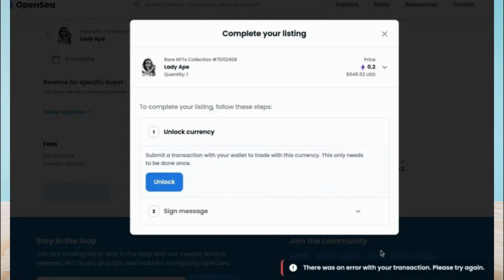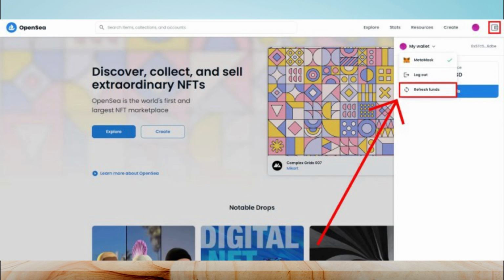The first method is simple. Go to the OpenSea website and connect your wallet. After that, click on the wallet icon and refresh the funds. The error is because the platform is not identifying the funds in your wallet address. So once you refresh the funds, there's a chance to unlock the transaction. It's the first method you can use to fix this problem.